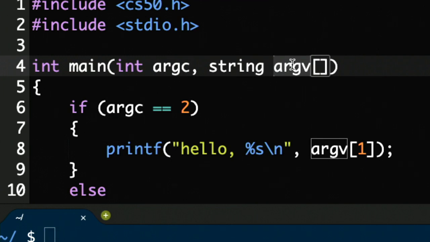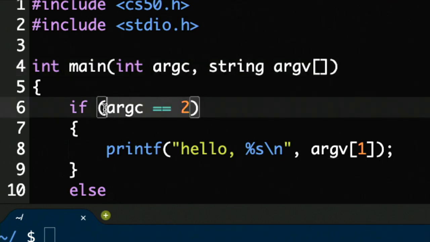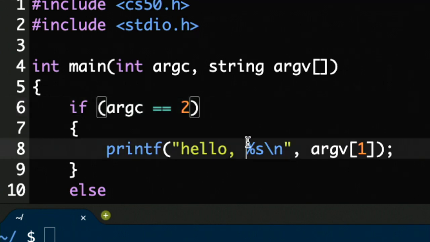So not just the arguments like Brian or David, but also the name of your program. So if the human typed in 2 total words, which they did, argv Brian, argv David, then I want to print out hello, followed by a placeholder, and then whatever value is at argv[1]. And I'm deliberately not doing 0.